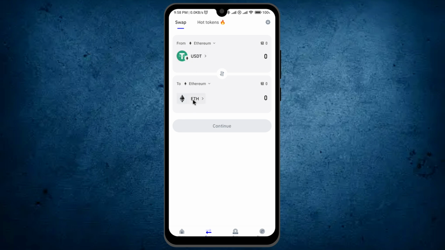Once you select both, if you have enough crypto, then the Continue option will be available. Because I don't have any balance, this option is not enabled. But once you have your crypto, then tap on the option Continue and confirm your transaction. Then you will swap your crypto in Trust Wallet, and this is the way by which you can do it easily.